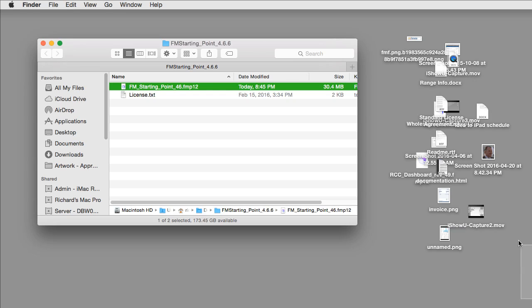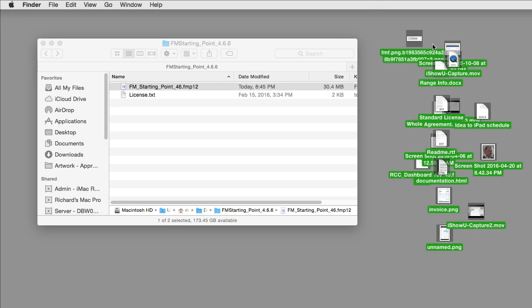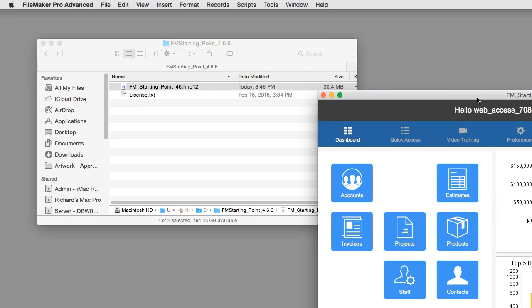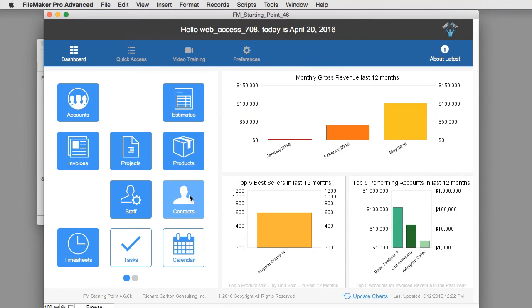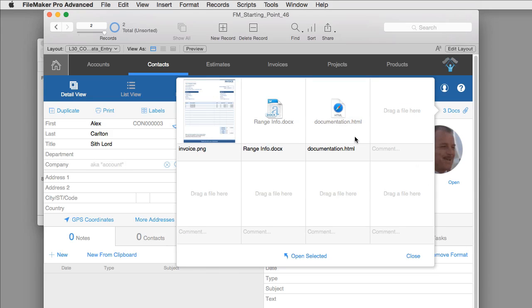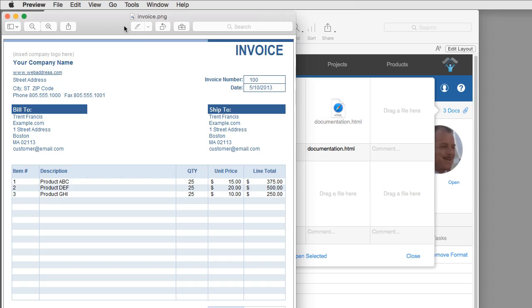So say, for example, that we take all these documents right here and we throw them away into the trash can, and then we empty the trash. I'm going to say empty the trash. They're all gone, gone forever. So what I want to do then is go ahead and open up FM Starting Point again, come over here to Contacts, and take a look at the documents we have for Alex. And I click here, I say open, it displays it.